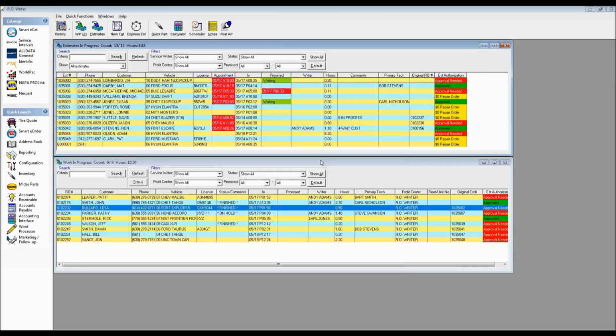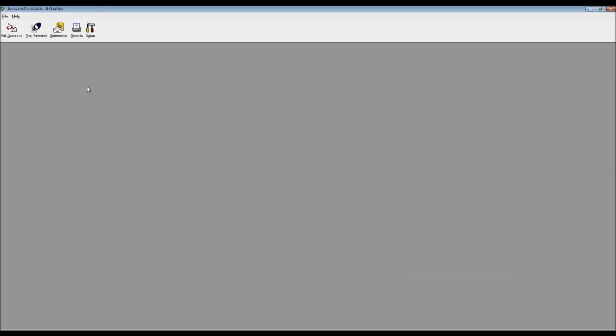Hit the X and we can leave Pat just as an estimate in progress. I think we're done with her at least for the time being. Back over into accounts receivable. We've used post payment, again, whether it was with Pat Clark and or ARI, to take one larger payment and or multiple payments through post or post and continue.